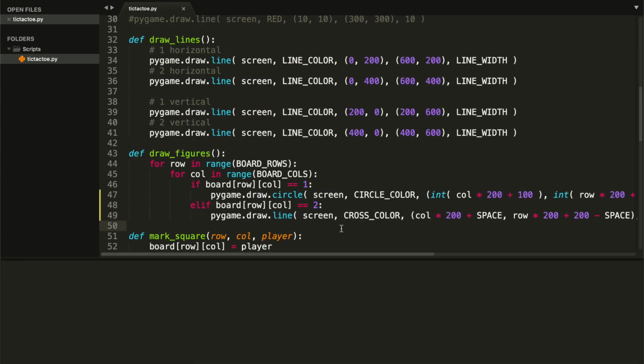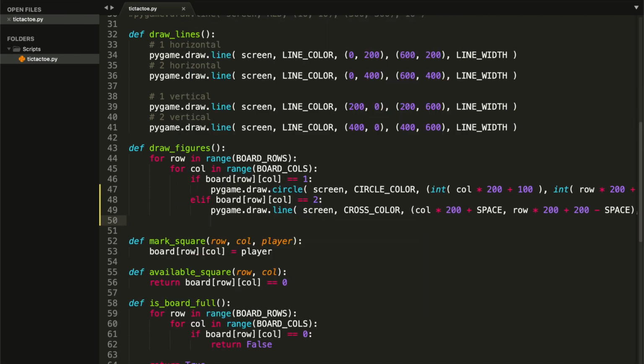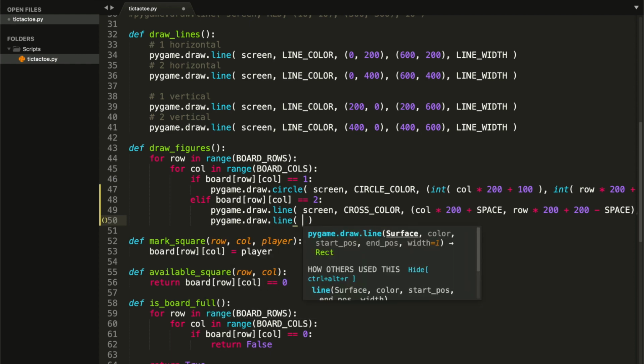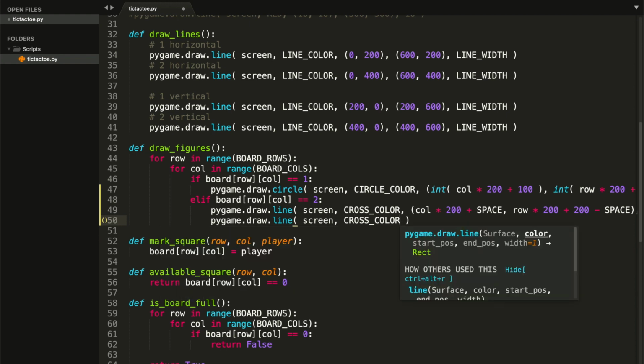Let's go ahead and save and run. So yeah, as you can see, it's much better. We can actually make the space a little bit smaller, but I think it's good. I'm going to go with that. Let's quickly draw our second line. So go ahead and type pygame.draw.line. We want to pass our screen, cross color.